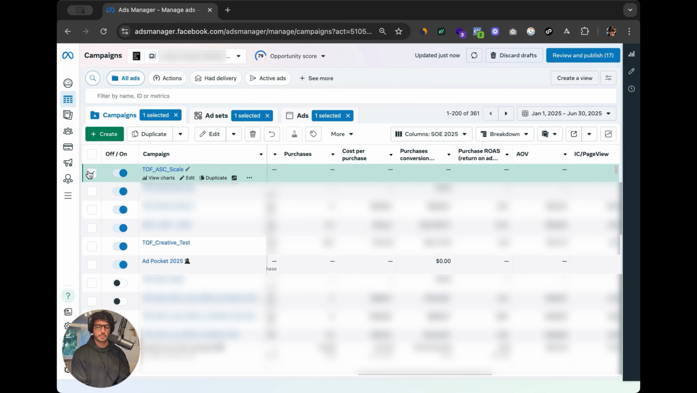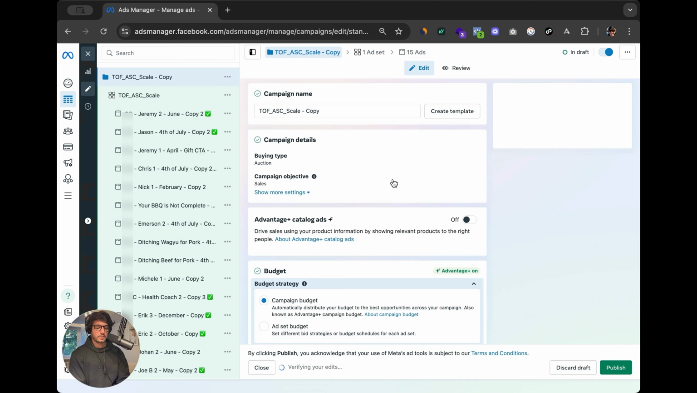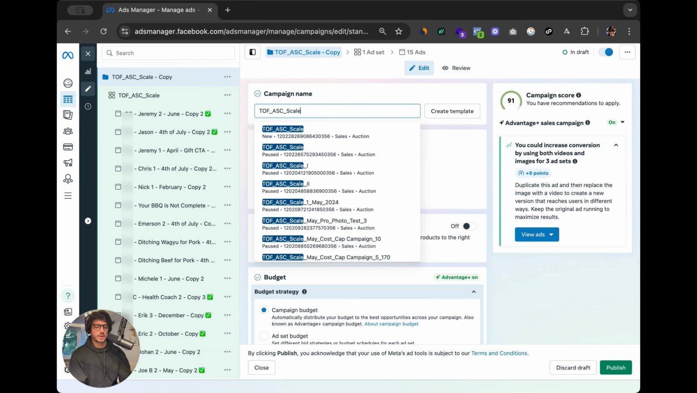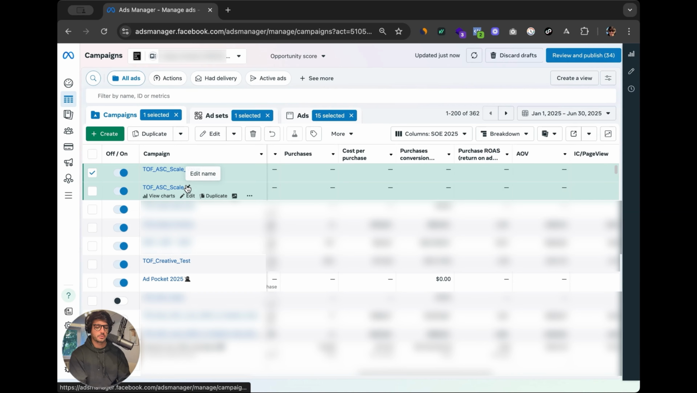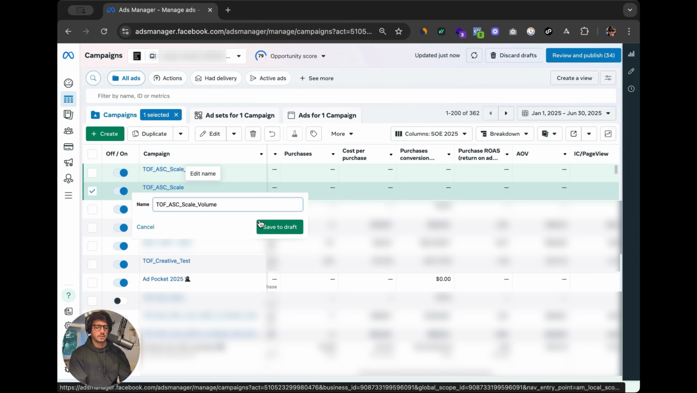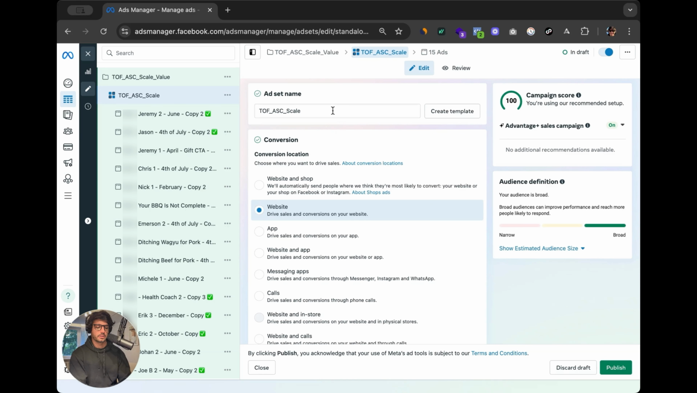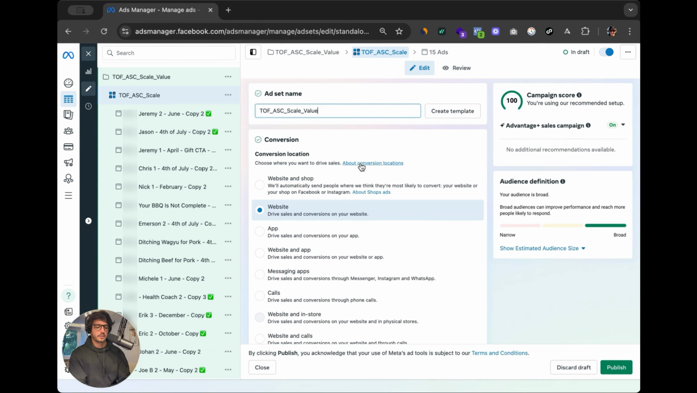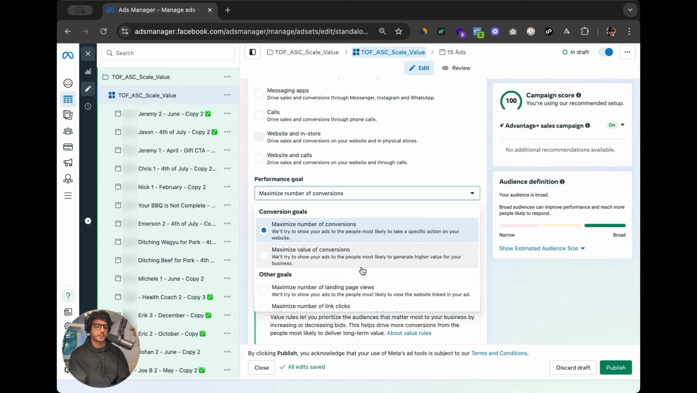Our next type of campaign would be the value ASC. So to do that, you would simply duplicate this one. Before actually launching it, we're going to rename it scale value. And we can rename this one volume. So edit and scale. It's also called value. So to make it a value campaign, what you have to do is here under performance goal, you simply have to select this conversion goal: maximize value of conversions.